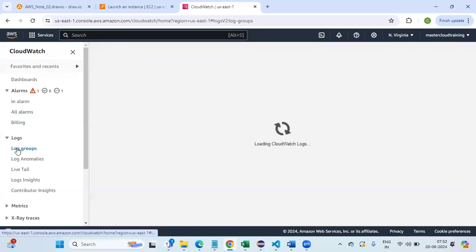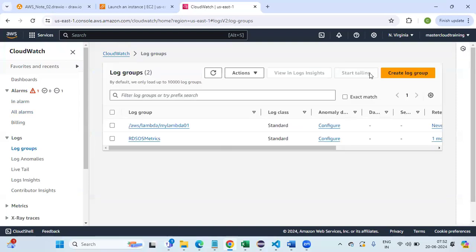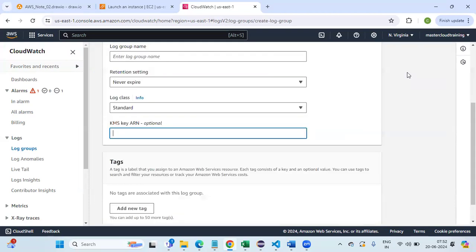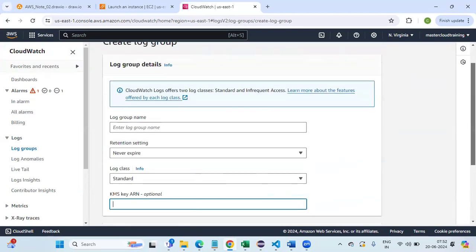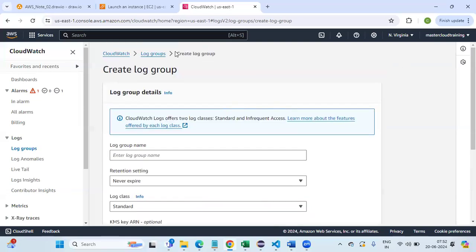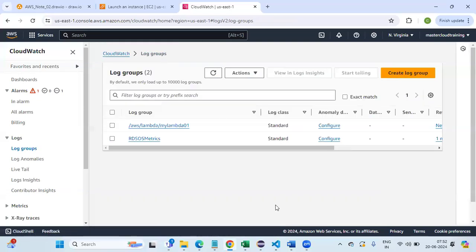Before deleting, let me tell you what log groups are. Why are we going to create the log group? Basically, if you want to see only EC2 instance logs, then you can create one log group for the EC2 instance. If you want to see the RDS or database related logs, you can create the log group for RDS.